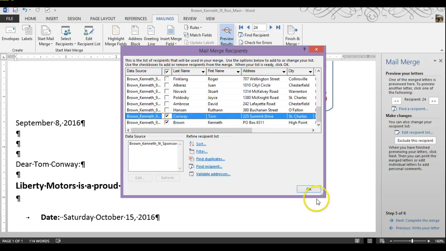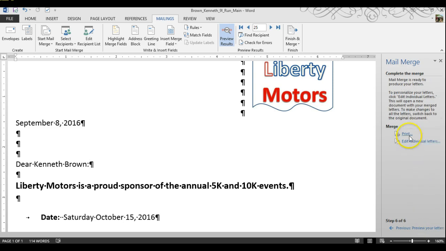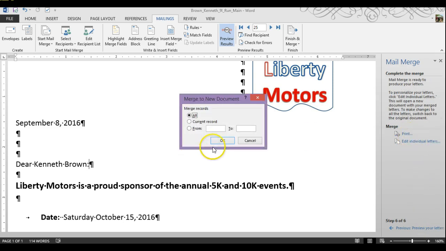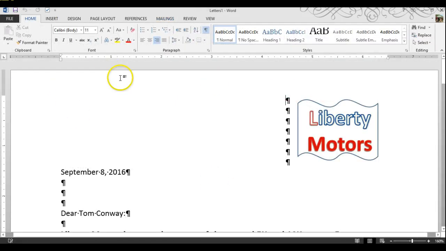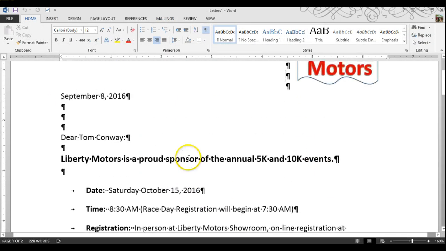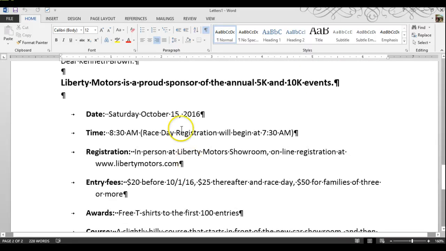Okay, it kept my selections, so that's good. And you'll see here, Tom Conway's there, and it's saying it's recipient 24. If you try to go earlier, nothing happens. If you go later, 25 is me, there's nothing after me, so it's just 2 items. Okay, so then we go to complete the merge, and we'll do edit the letters, just so we can view the letter. Okay, that's going to bring up a new Word window, and you'll see there are 2 pages. First one is Tom, the second one is me.